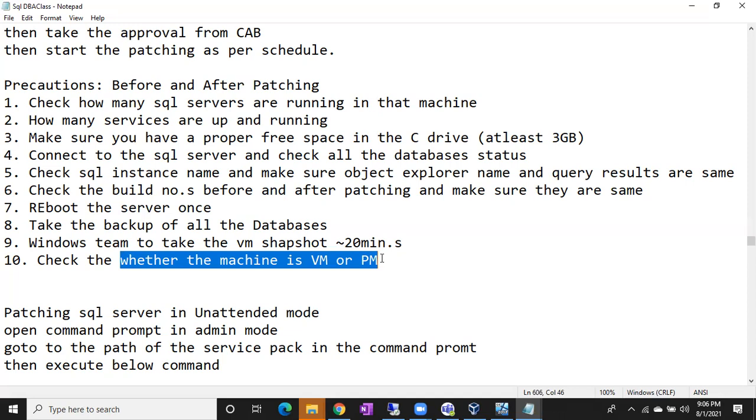If the customer is not agreeing to patching on a weekday, make sure you keep someone at that location during the weekend patching. If the customer is only okay with Saturday or Sunday, make sure you take approval from the Windows team, asking that someone be available in the data center to help us out. In case something goes wrong, he will check from his side and restart the server, so that the server will be back and we can log into it remotely.